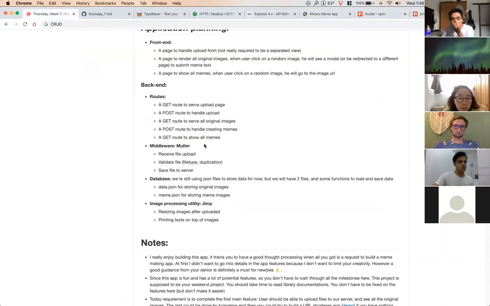So the idea of multer here is you read the file from the request and validate the file. Is it a file that you are allowed to save, or allow the user to upload? If yes, you save it to our server and then return some information about that file to the next function in the stack, the next middleware, for example.